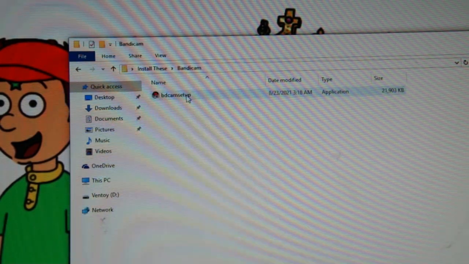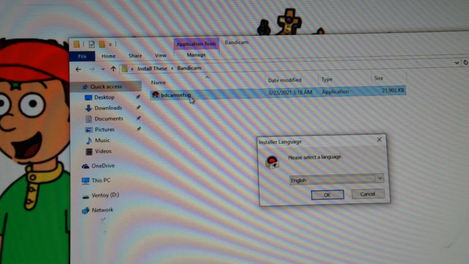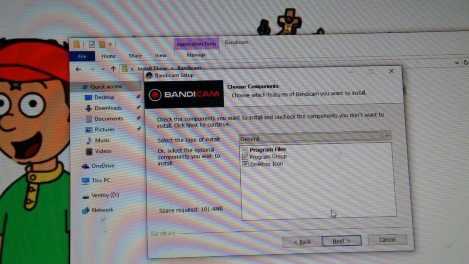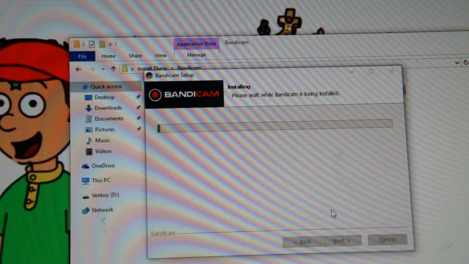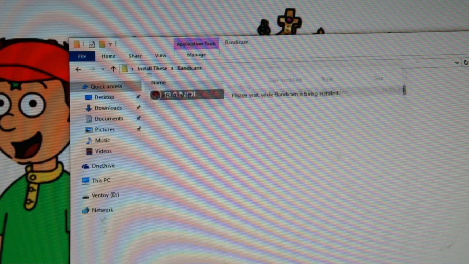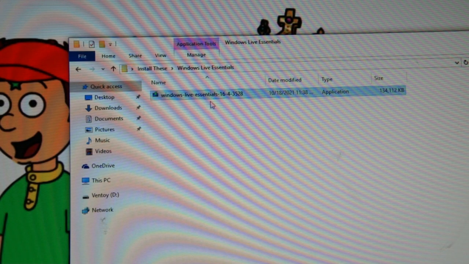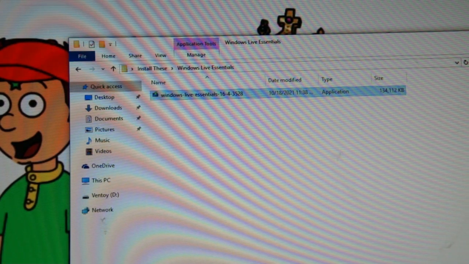Of course, Bandicam. There's no real need of an explanation of what this is. It's a screen recorder. Alright, let's just install it, whatever. Let's finish this amazing thing. But we also have, of course, Windows Live Essentials. And I think the reason why it's included is because of Movie Maker, because I know that Windows Live Essentials has Windows Movie Maker bundled in. Of course, I'm not going to reinstall it, though.